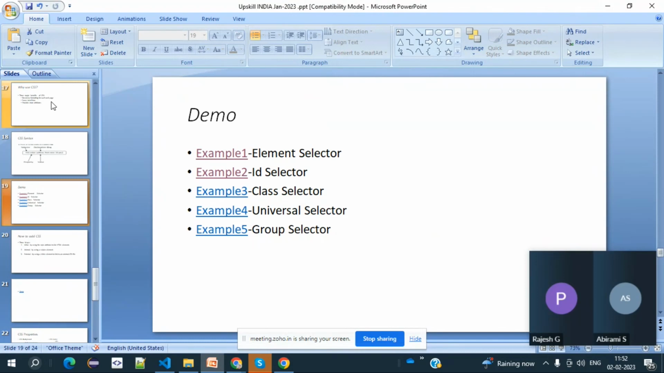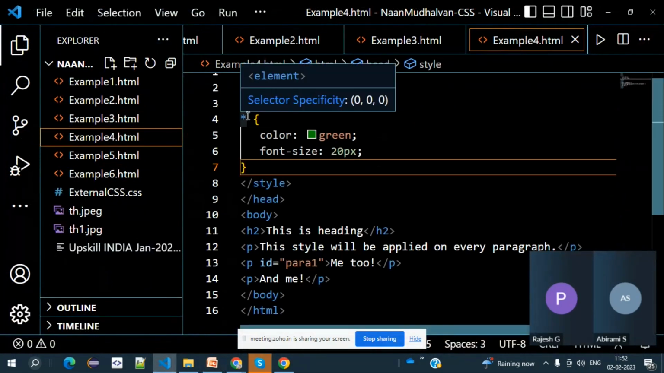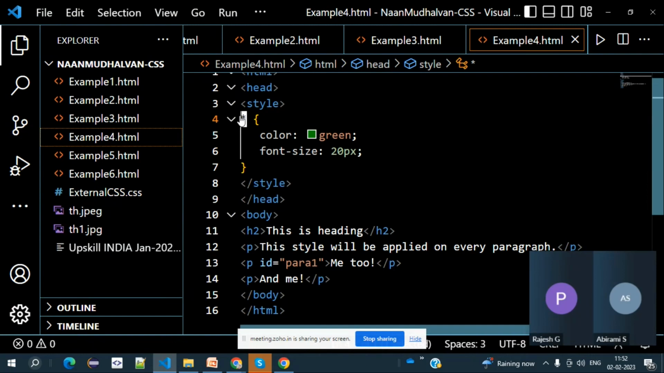Universal selector in the sense, whatever the tag it may be, keep the same sort of style sheet for all the elements, so that you can able to give it with the help of star. Just simply you need to give star. Star means for all the tags like h2, paragraph, whatever the tags it may be, for every tag you need to have the same color as well as the font size. This is nothing but universal selector.